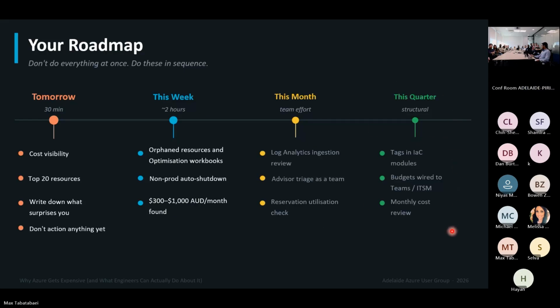This is a more structural one that we talked about, like tags in the IaC module. Check your modules. There shouldn't be any default for your tags. If there is, remove them. Deployment should fail without those three tags. Wire the budgets to teams or ITSM, as we talked about, and monthly cost review should be added to your team as an agenda item.